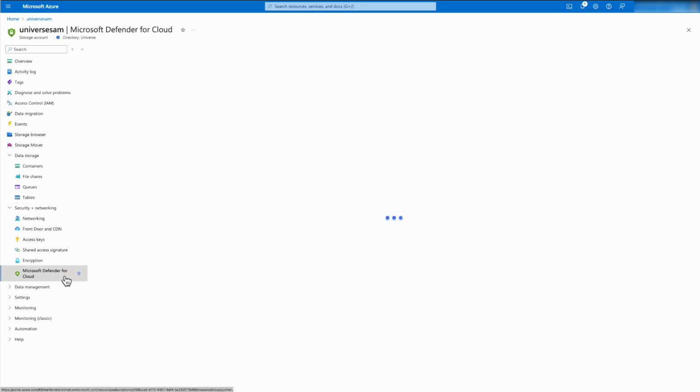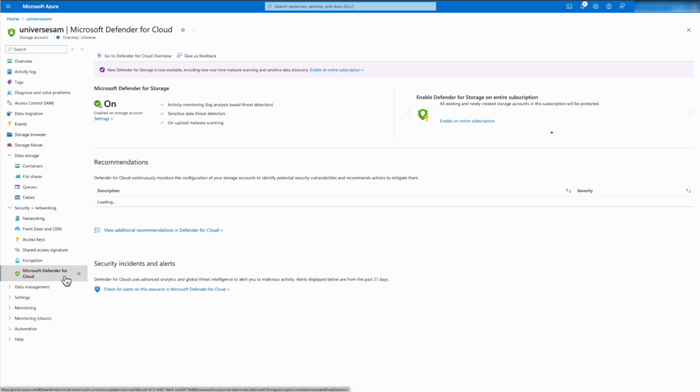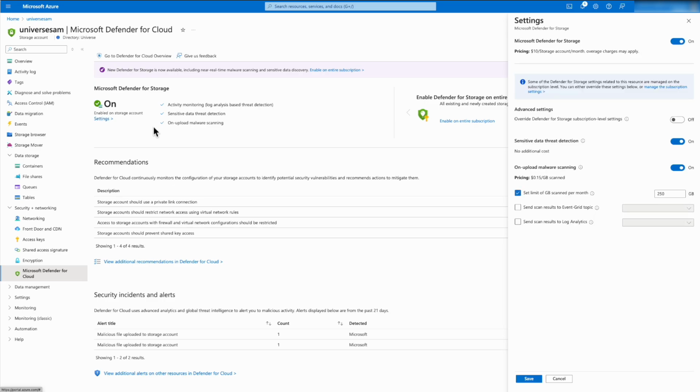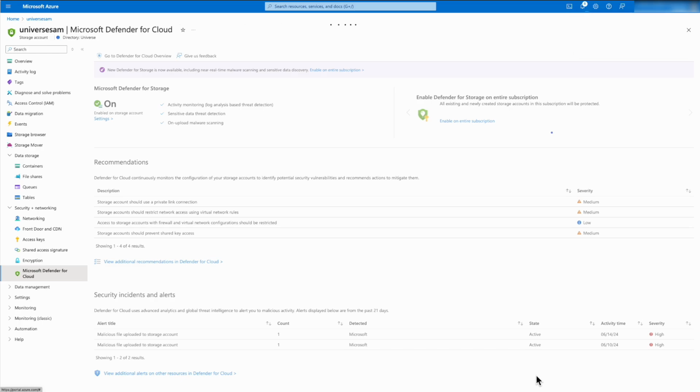For sending the results to Log Analytics, I have to go into my storage account and then into the Microsoft Defender for Cloud section. And then I'm gonna see under the settings that I have the option to send scanned results to Log Analytics. So I just choose here my Log Analytics workspace. So now it's time to test it.